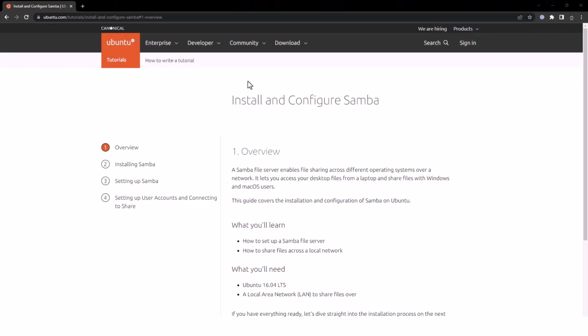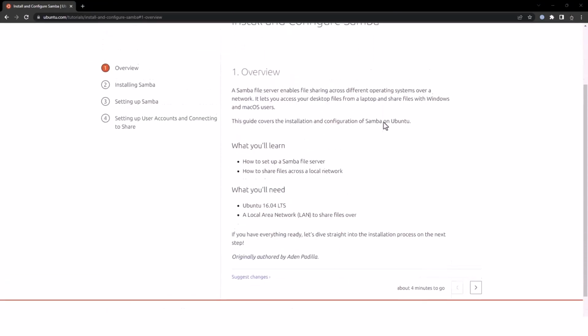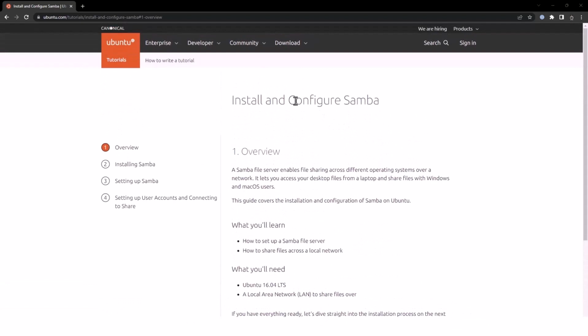So Ubuntu.com has the easiest to follow instructions for how to install and configure Samba for storage, and I'll put a link to their website in the comments below.